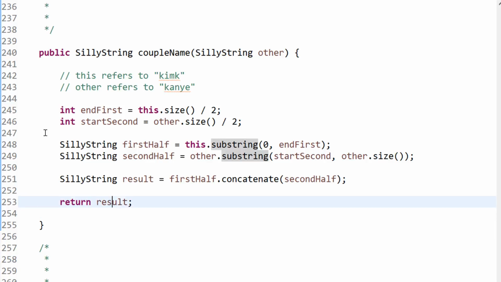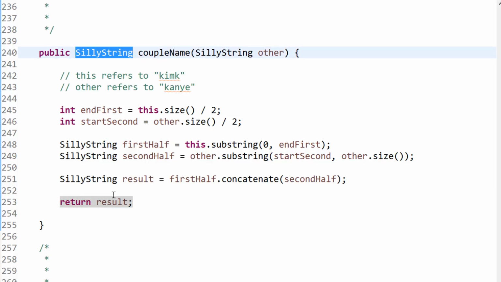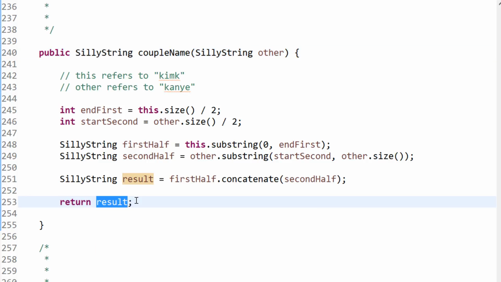Here we've got a variable reference, return result. That variable reference is an expression. Its type is silly string. We have to return a silly string because we declared that this method is going to return a silly string. So this expression here must be of type silly string. It's a variable reference to the result variable. The result variable is type silly string. So anything that gives us back a silly string, we can put here.